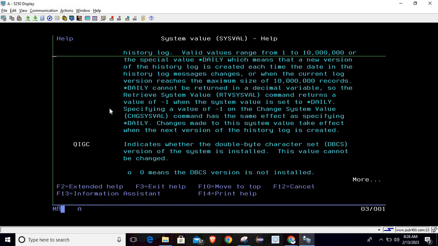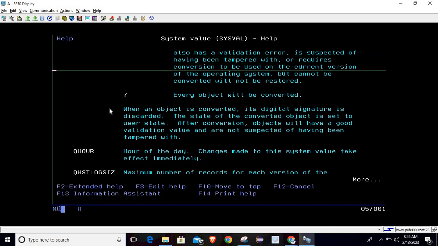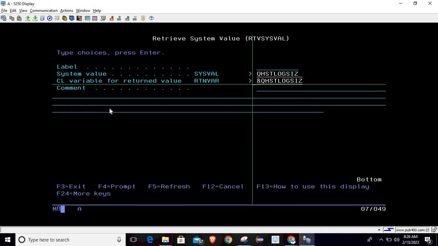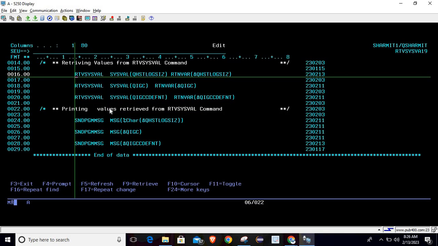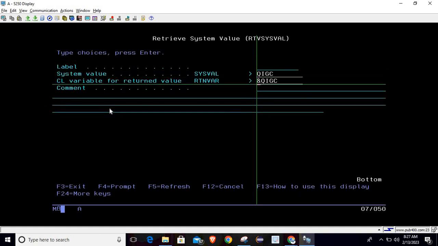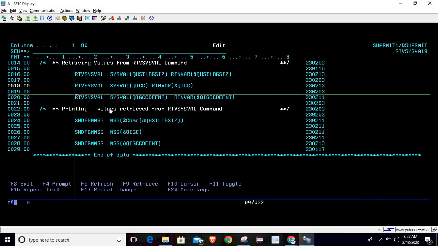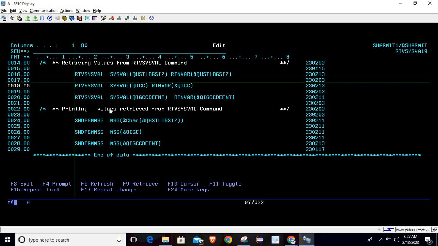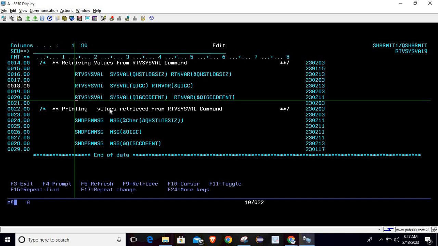So these are the descriptions you can find from this help screen, and then you can directly copy your value name and paste it here along with the variable where you want to hold the result. Likewise, I'm doing it for the other two values, pressing F4 on RTVSYSVAL and then specifying the given value, and the same for line number 20. Once these three lines get executed, we will be able to print the values.